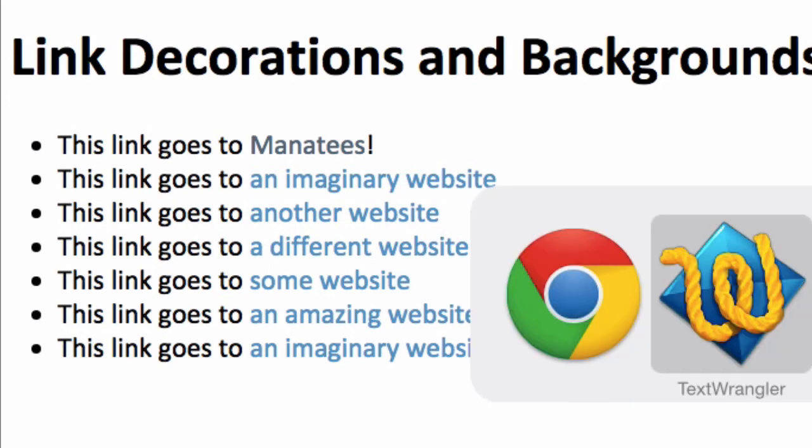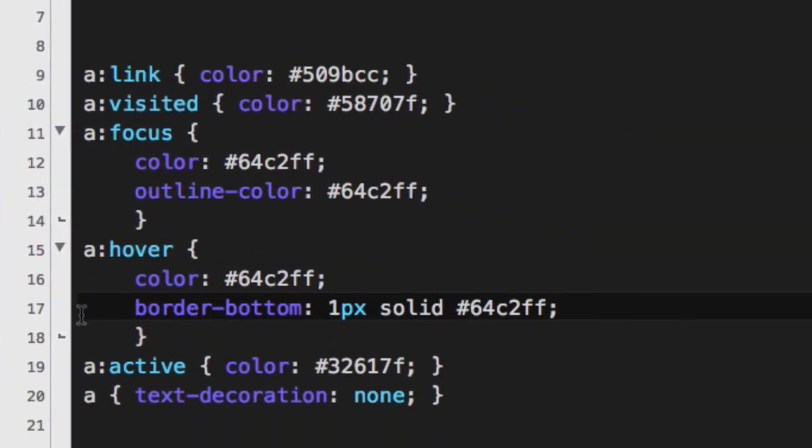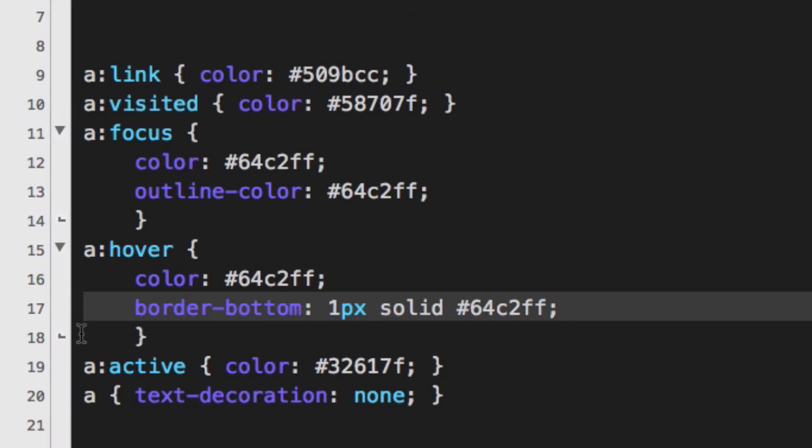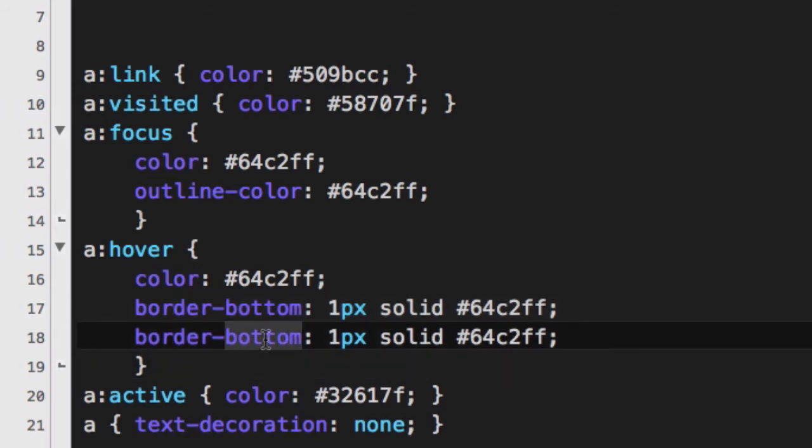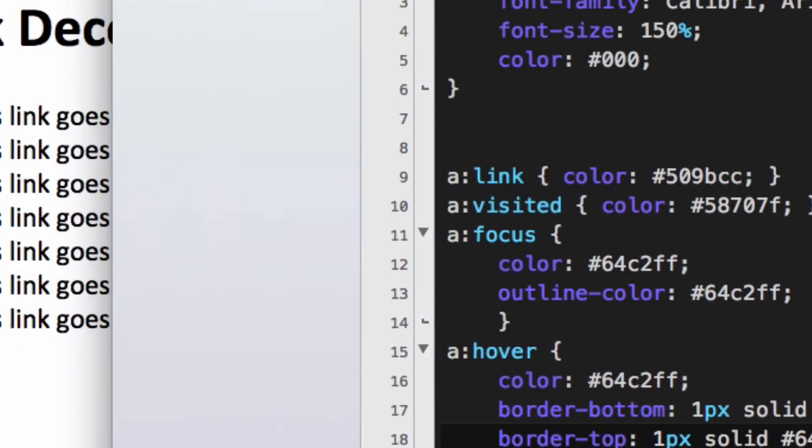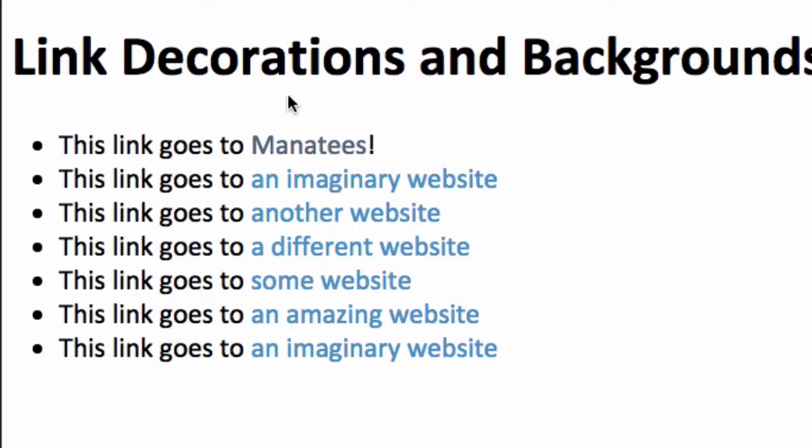Now, another thing we can do with border is we can apply more than just the bottom. So I'm going to copy that, paste it, and I'm going to add a border top. This is only on hover, not on anything else. So I save, I reload, and now when I hover, I get a thin border on the top and the bottom of the link I'm hovering on. Sort of looks cool, right? So that's another option. So text decoration, the default underline. If you remove that, you might want to use border instead for a different look.